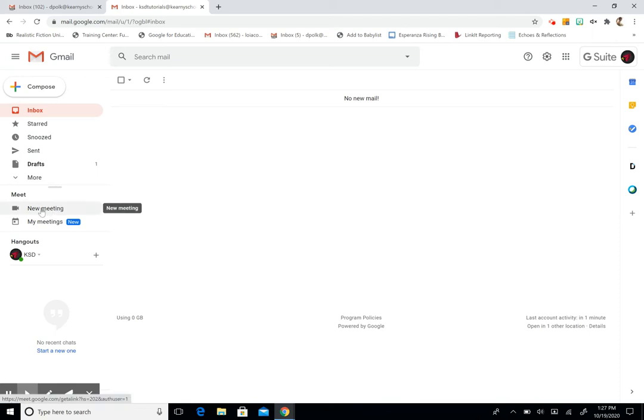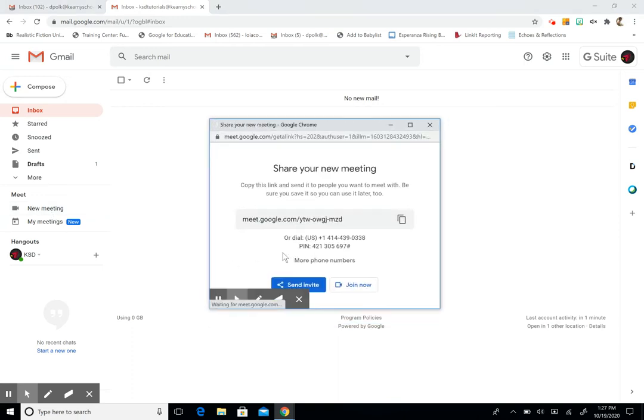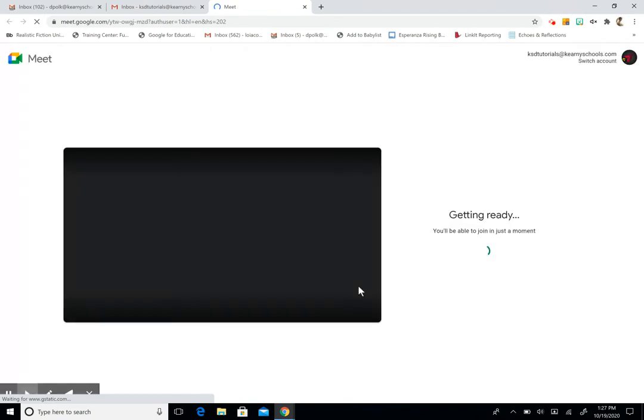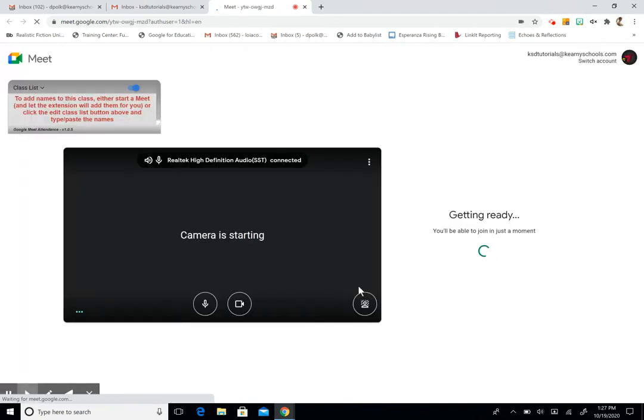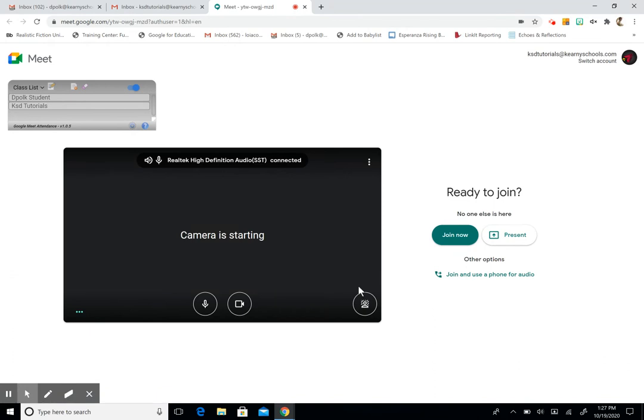I'm in my email and I'm going to go to the middle of my page and select new meeting. This is going to bring up a new code that you can share with colleagues and staff. You can embed this into a Google Doc or a Google Slide or compose an email and insert the link that way. I'm going to hit join now for demo purposes, and we're going to go over some of the host controls and new views.